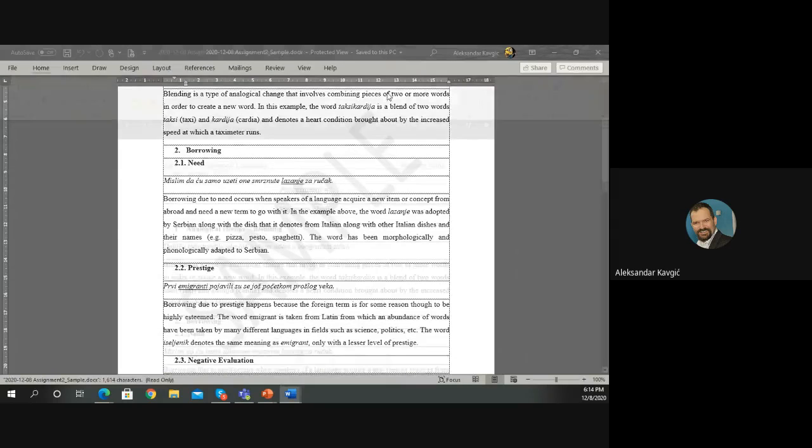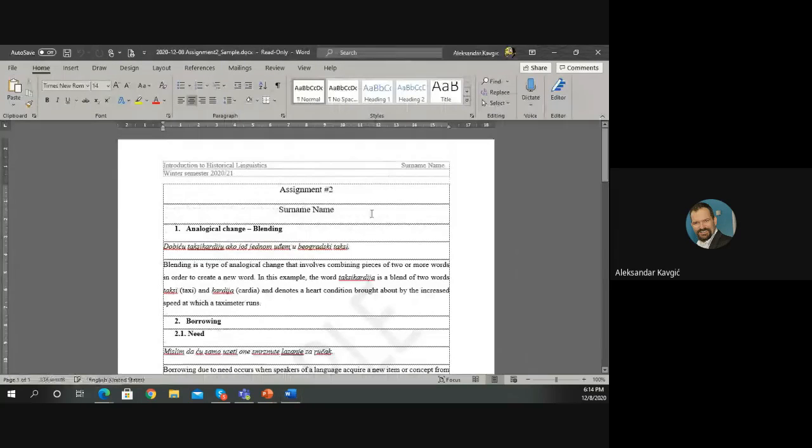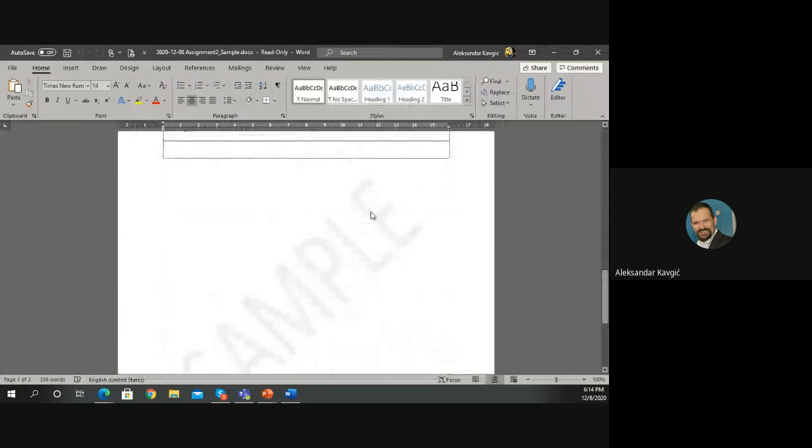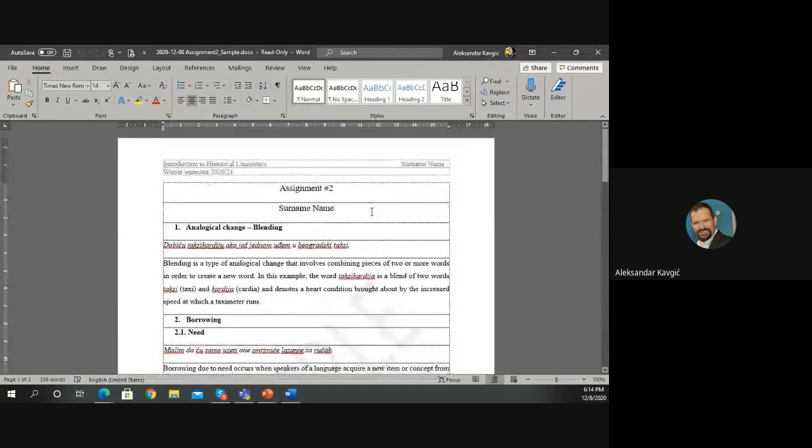You're welcome. So when you download this, you see here there's this sample written all over the place. So you can delete the sample.